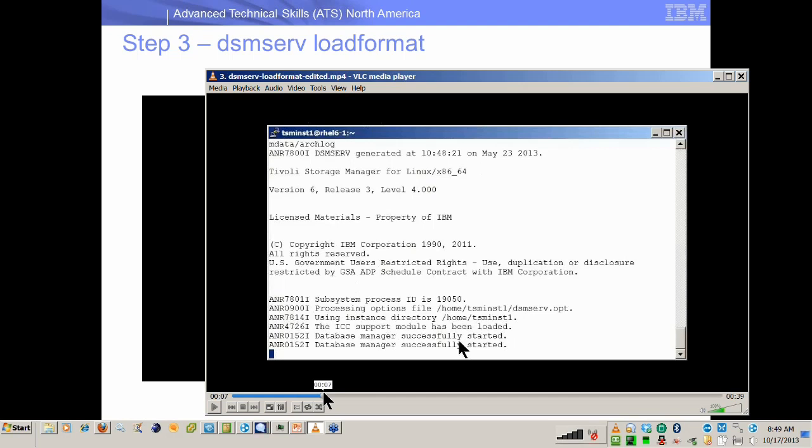Here's the start of DB2. The database manager successfully started messages. So DB2 has started under the covers. And then you're going to see a long wait at this point. And this is where customers have been questioning whether or not everything was working fine.